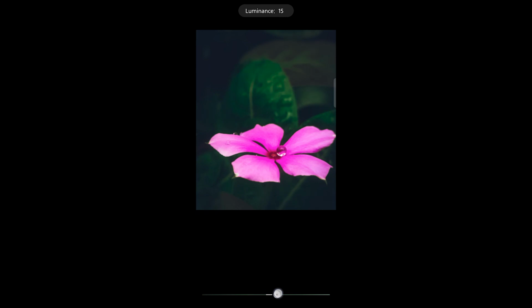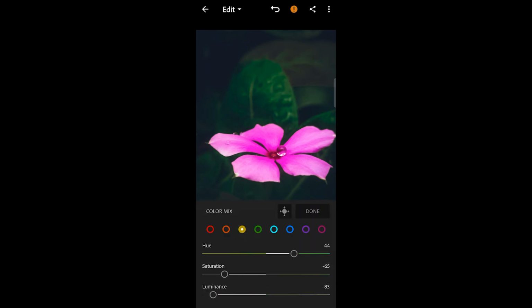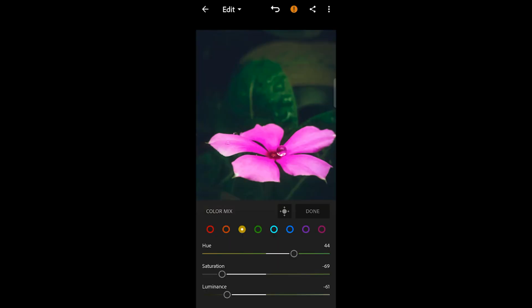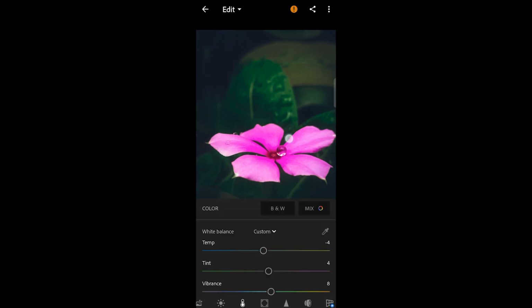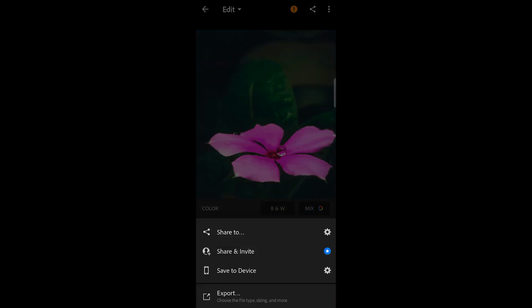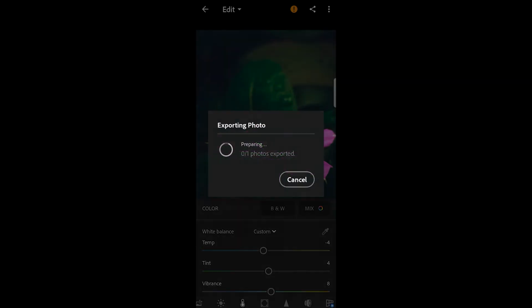Like I'm increasing the luminance because I don't want a total black background. So this is the before, this is the after. In just a few seconds you can make awesome pictures. See how easy it is. Before, and if you want to save this photo, go in this, save to device, and the photo will be exported.